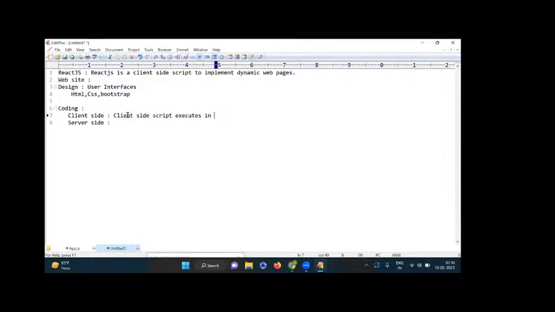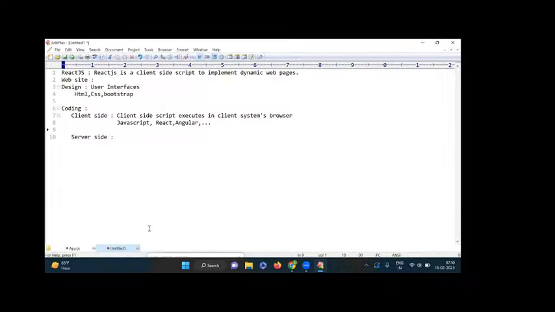So client-side script executes in the client system's browser. To implement client-side script, what technologies are we using? JavaScript, or next-level technologies of JavaScript like React, Angular. Many technologies are there: Backbone JS, Vanilla JS, etc. So this is about client-side scripts. I told you React JS is a client-side script, right? Once again, what is client-side script? This code executes in the browser, in the client system.